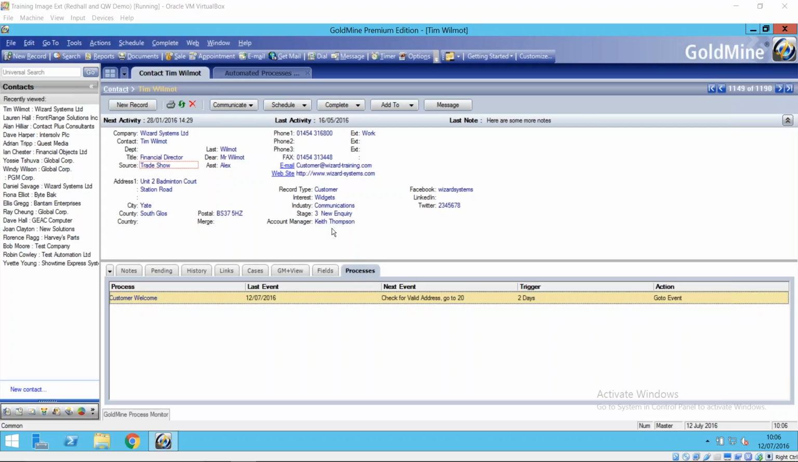An automated process can automatically schedule a call to appear on a GoldMine specified calendar any number of days, or given any form of trigger, after some initial information might have been sent to them.